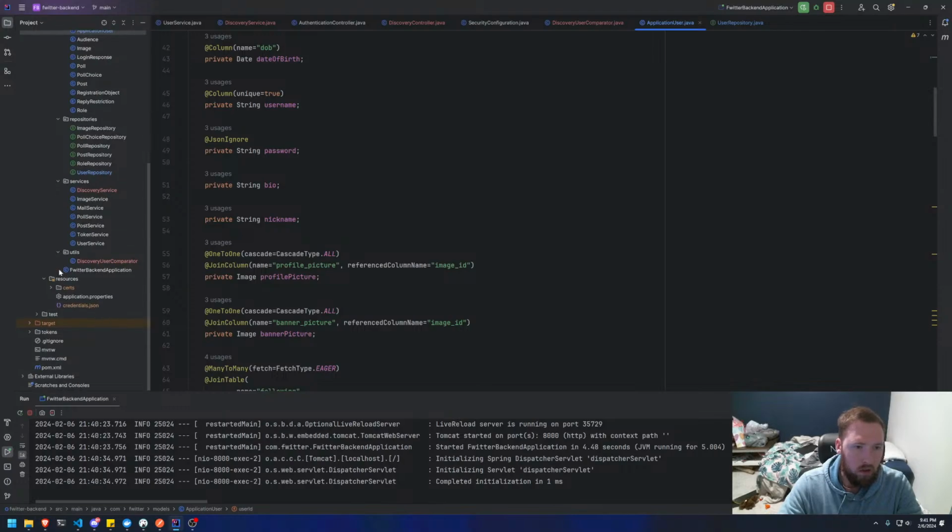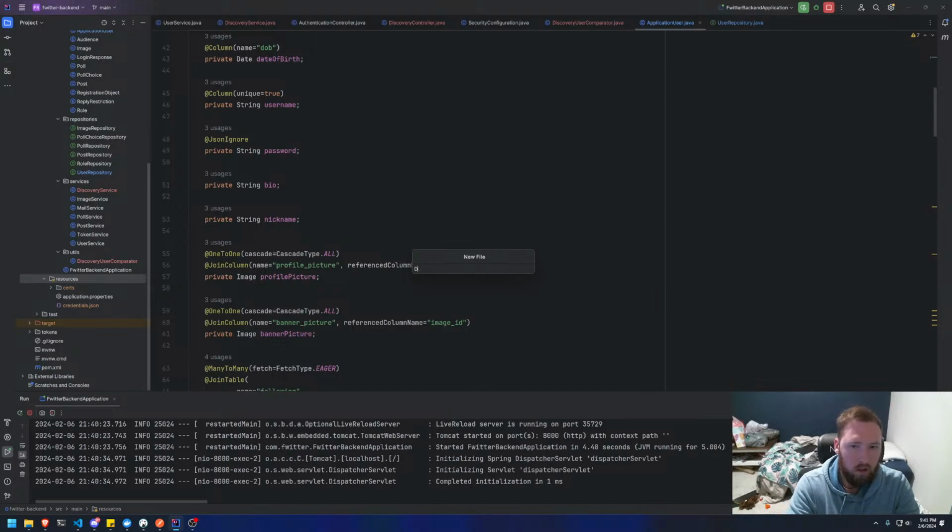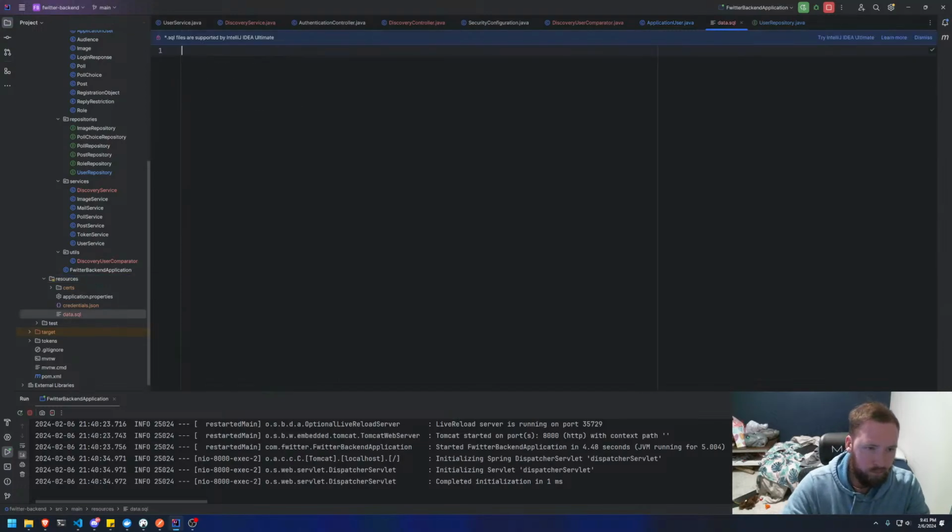Inside my resources, I'm going to make a new file, and this is going to be called data.sql. I'm going to set it up so that it actually reads this automatically and then puts in the users. Let me just double check this again. So I'm going to search Spring Data JPA insert data at startup, because there are a couple of settings I need to set up first to make sure that it works properly. Here we go. Let me look at this again.